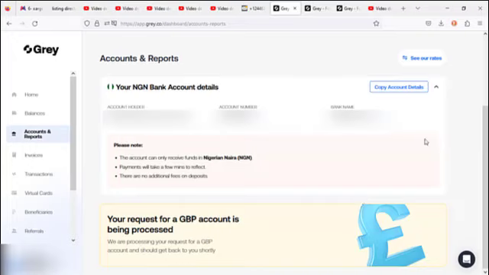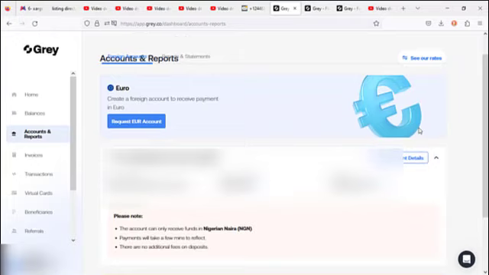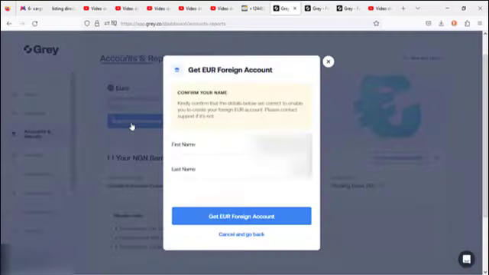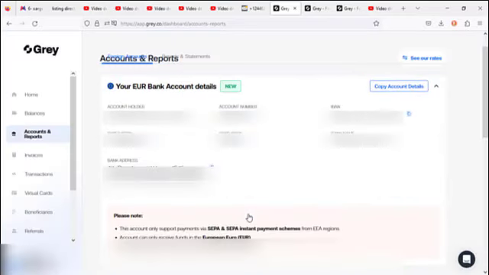The reason why Naira was easy to be populated for me is because it is my local currency, because this platform presently is being used in Nigeria. All right, so Naira account is easily populated. If I'm requesting for my Euros account as well, I can just head over and click on request Euros account, and then click on get Euros foreign account, and that would also be brought out for me.